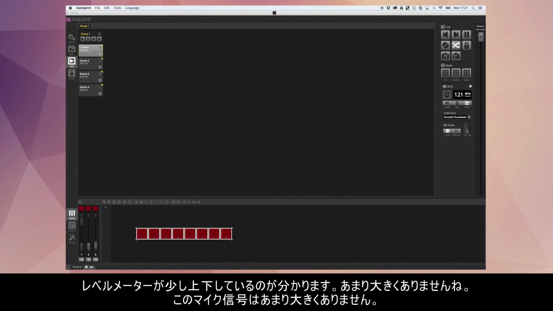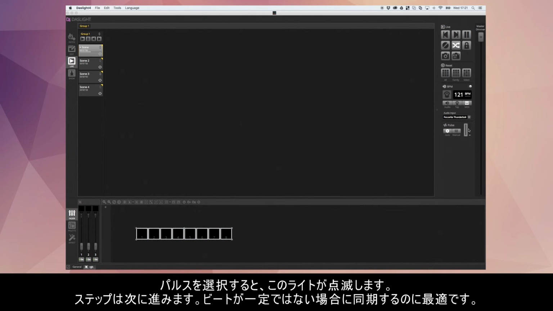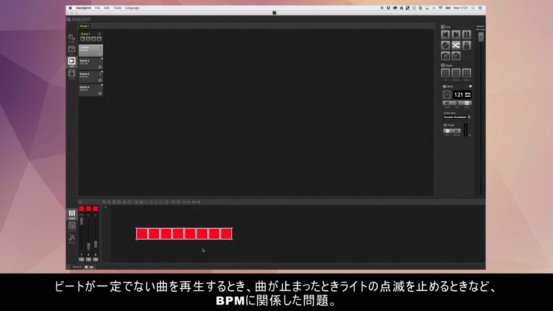It's not very loud at the moment because I think my microphone is a little bit quiet. And then each time it selects a pulse, this little light will flash as well, and the step will jump to the next one. So this is great for synchronizing stuff which is not at a consistent beat. So maybe you play music that's not at a consistent beat, or maybe you just want your scene to stop flashing when the music stops, because that's the problem with the BPM.